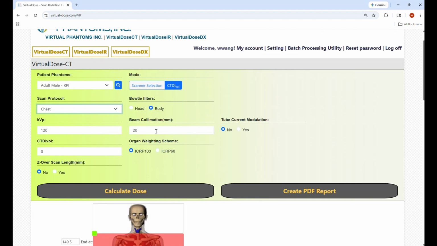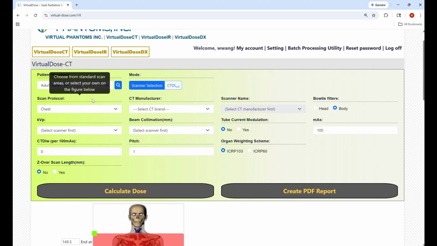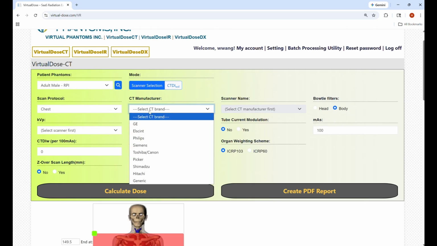KVP and collimation are entered into the text field provided. Beam collimation is the physical beam width at the patient, not the logical slice thickness. The CTDI vol field is used to enter the scan CTDI vol for the scan range selected. In scanner selection mode, after specifying the scan range, the user must select the CT scanner.